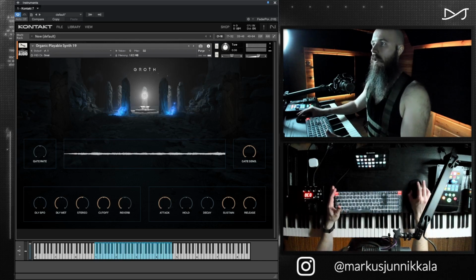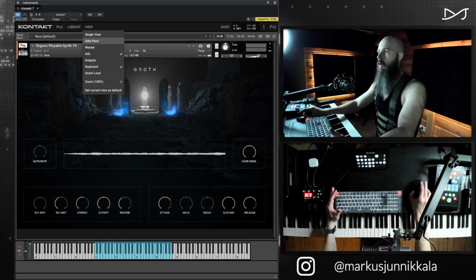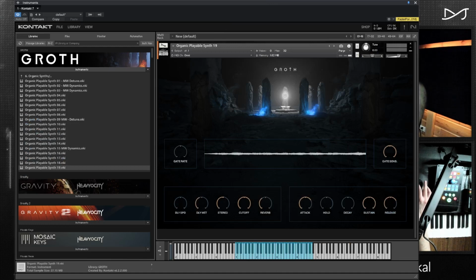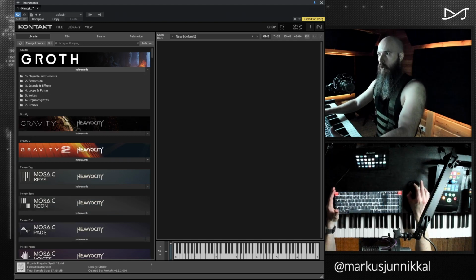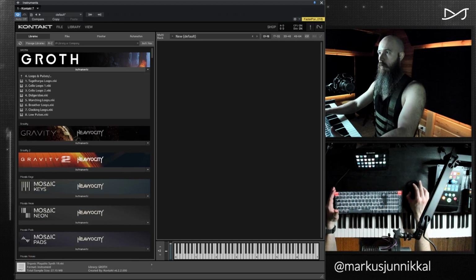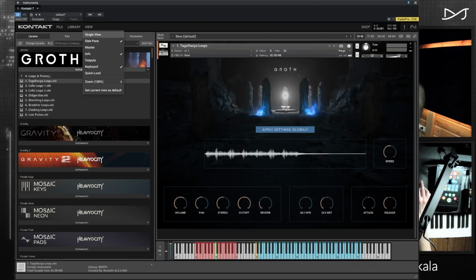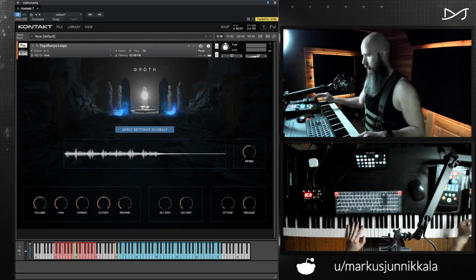Cool. Yeah, these are super nicely done. More tweakability would be great, but they decided to take that approach. Loops and pulses. Let's try a few of these just to get an idea of what they do.